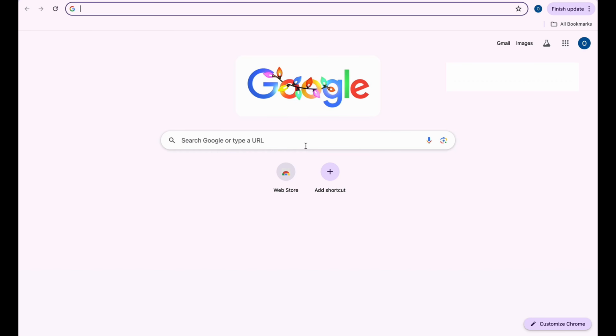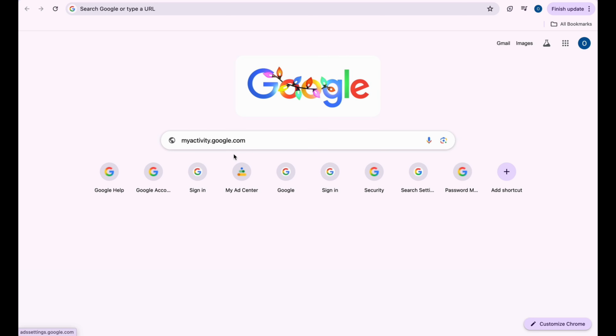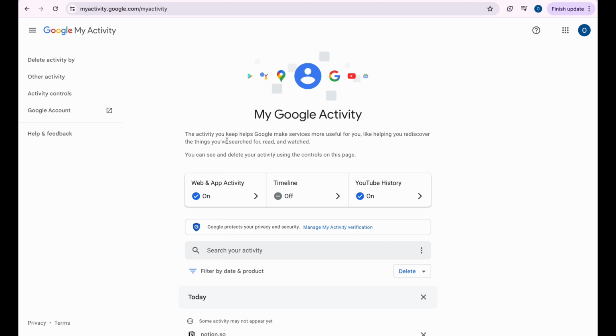Here's a simple step-by-step guide to stop Google from tracking your activity. First, open your browser and go to myactivity.google.com. Make sure you're signed into the Google account you want to manage. This is where Google stores all your search, YouTube, Maps, and app activity.